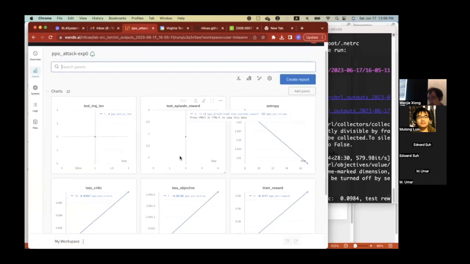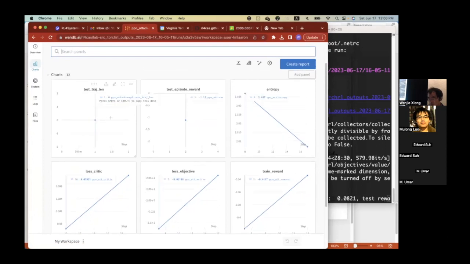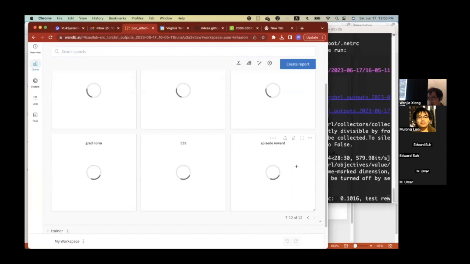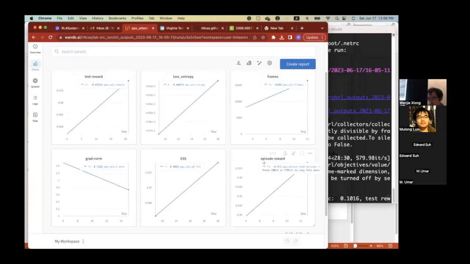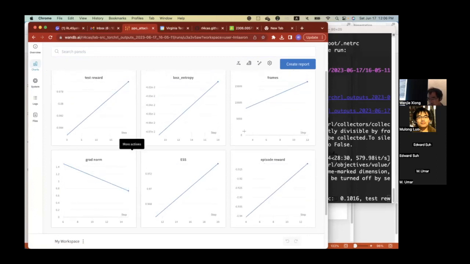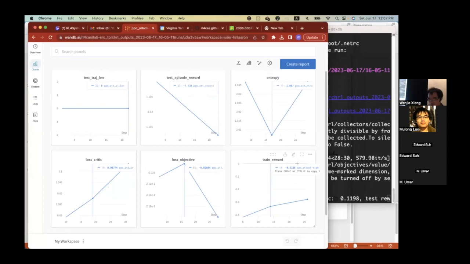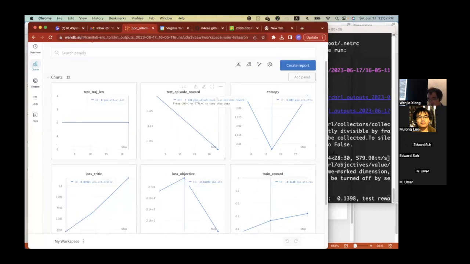It will show 12 charts. The first page shows 6, and the second page also shows 6. They show test reward, episode reward, train reward, and test episode reward. What we are looking at here is that we want the test reward to be as high as possible.